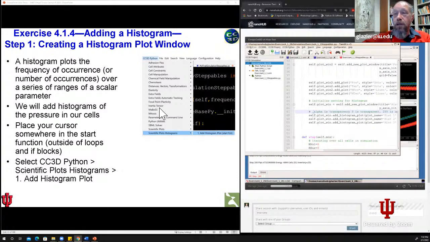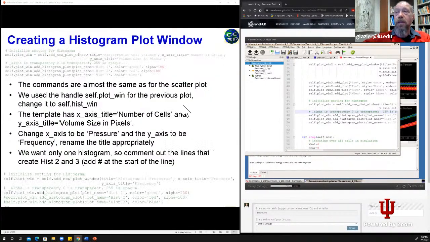And it's going to put in a bunch of stuff. And what we're going to have is a self.plot window. Again, we're going to have to change that handle because it's been used already. And it's going to give us add new plot window. And it's going to be histogram this time. And it's going to give us an x-axis, a y-axis. And then in that plot window, we're going to add a histogram plot.